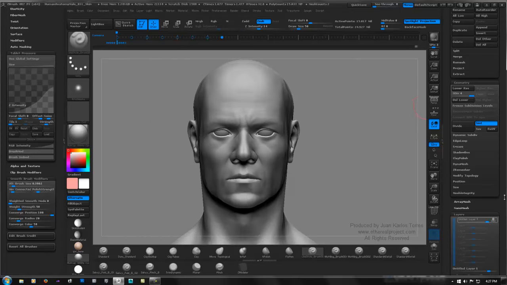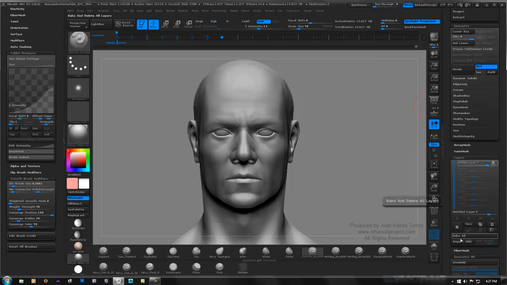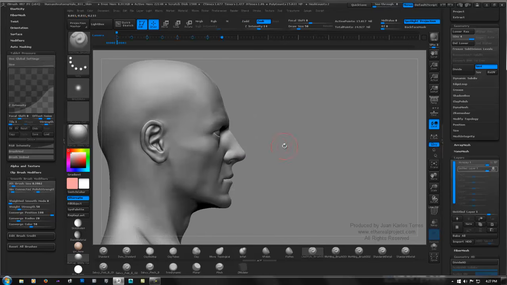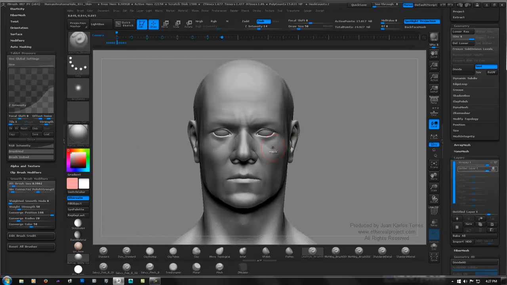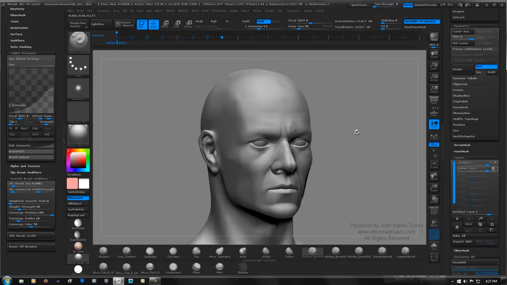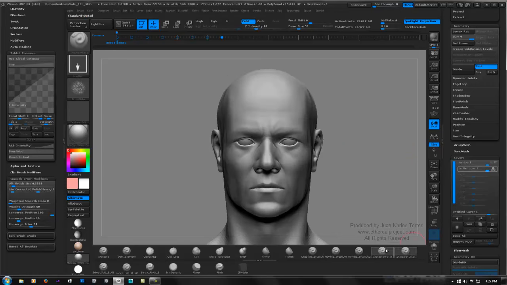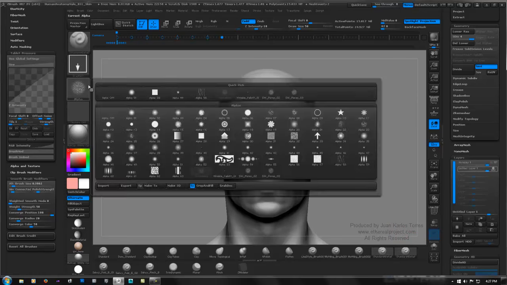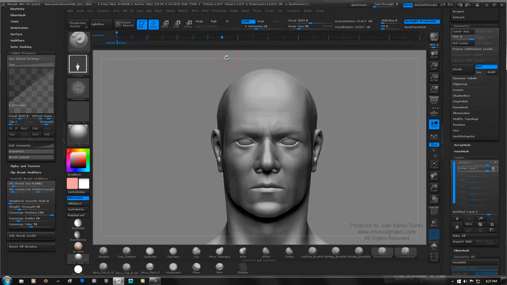Okay, and we are going to name this one Wrinkles, and I'm gonna create another one. Again, we can keep adding wrinkles until the cows come home, but we're gonna be here for hours and we don't have that much time. So next thing to do is to use our standard for detail. I'm not gonna use this one, I'm gonna use a different one.